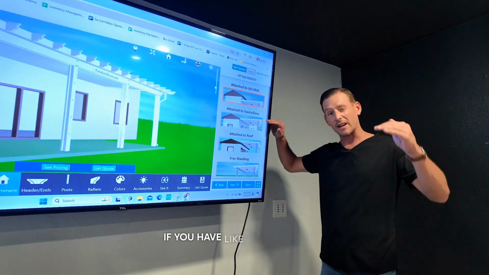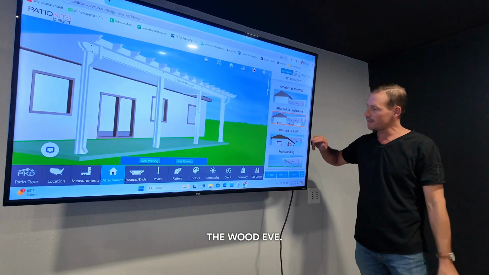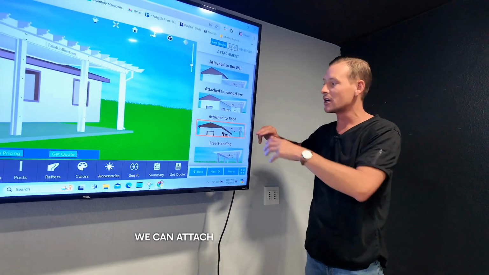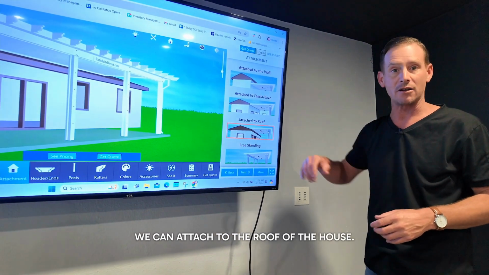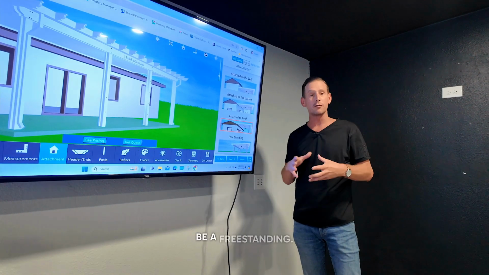The second one, if you have like a single story, we can attach it to the eave of the house, the wood eave. Lastly, if you need to get some more height out of it, we can attach to the roof of the house. So the only thing outside of those attachments would be a freestanding.